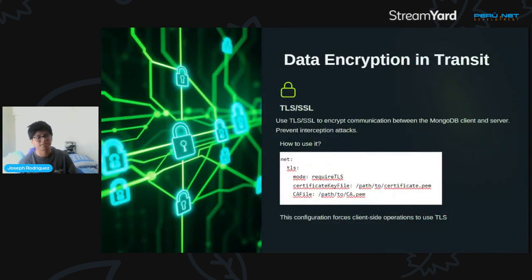Data encryption in transit. Well, I love this topic. Data encryption in transit basically ensures your information is safe while moving between the MongoDB client and server. Using TLS or SSL prevents interception attacks by encrypting the direct communication. To enable this, again, you have to touch your MongoDB conf file and activate the option requireTLS and specify the certificate and CA files. This forces all operations with the database to use encrypted connections.